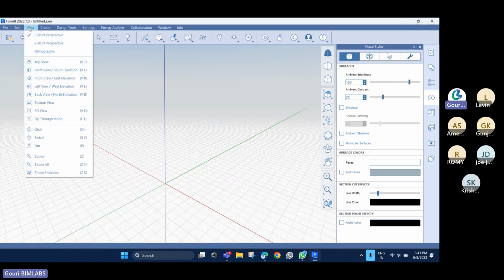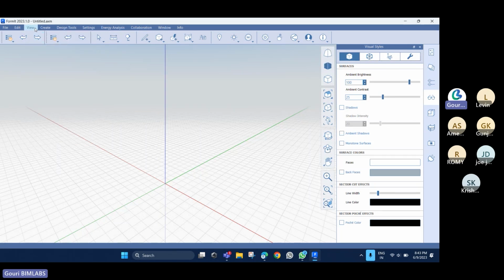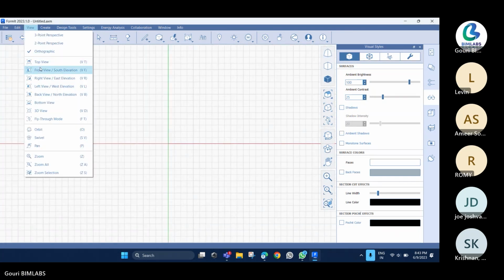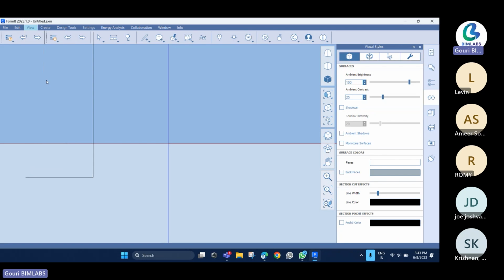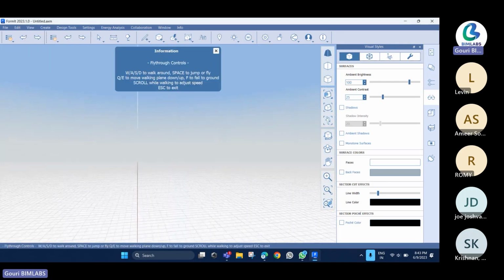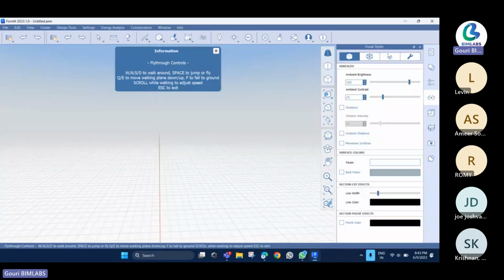In the view tab, you can see there are different kinds of views. The first one is the 3-point perspective view, then 2-point perspective, then orthographic view, top view, front view, then right view, left view, then back view, bottom view, etc. And also the 3D view. Then fly through mode is also here. Okay, the fly through mode.